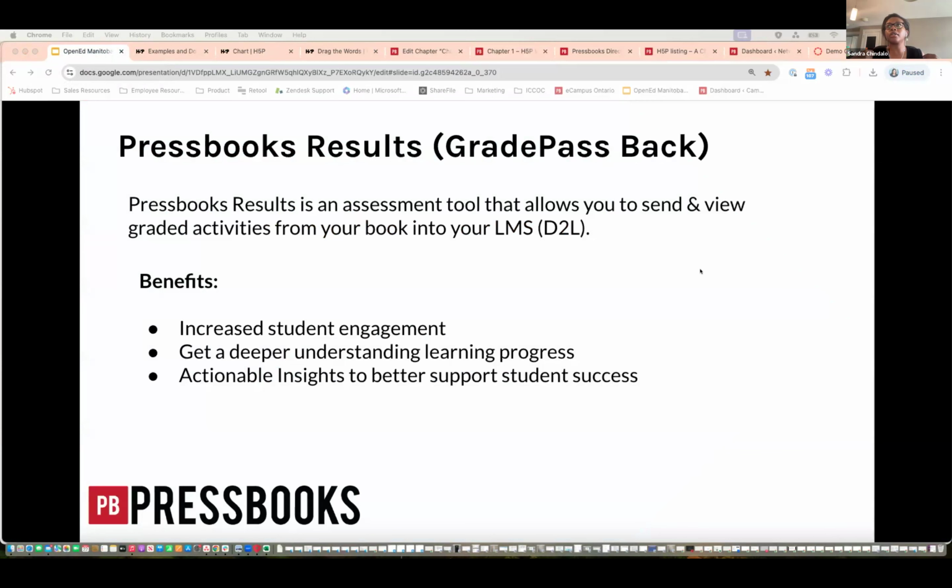So the next thing that I want to quickly discuss is Pressbooks results, which is our grade passback feature. Pressbooks results is an assessment tool that allows you to send and view graded activities from your book into your LMS. So with Open Ed Manitoba, your LMS I know is D2L. There are a lot of benefits. The first one being there's increased student engagement. You'll be able to get a deeper understanding of the learning progress, and you'll also be able to get actionable insights to better support student success.